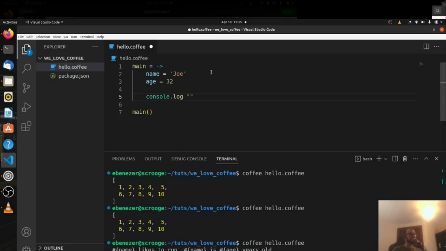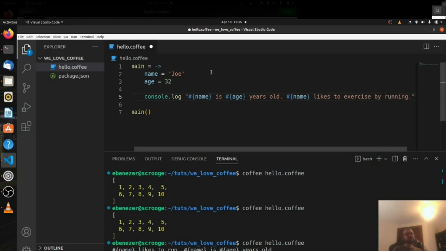So double quotes. And if we want to use a variable inside of our string, we do the number symbol, and then we do name in brackets. So that's our variable. Name is age, and we have to put the number sign in front. Years old. And then we'll say name likes to exercise by running. A bit oddly worded, but it works.